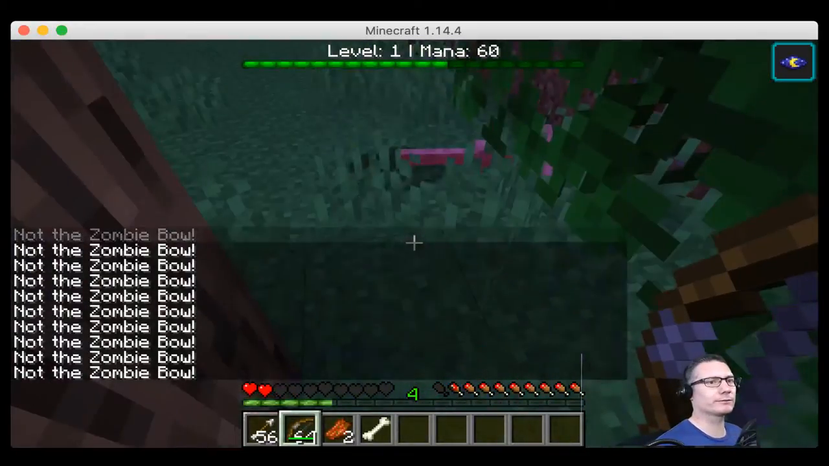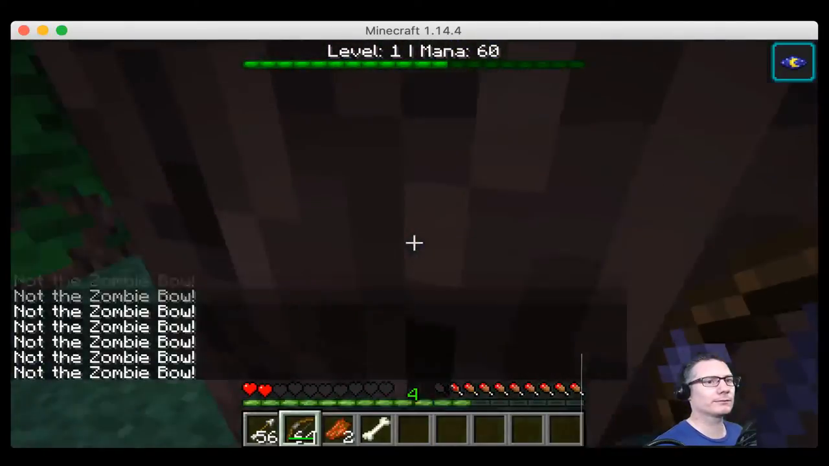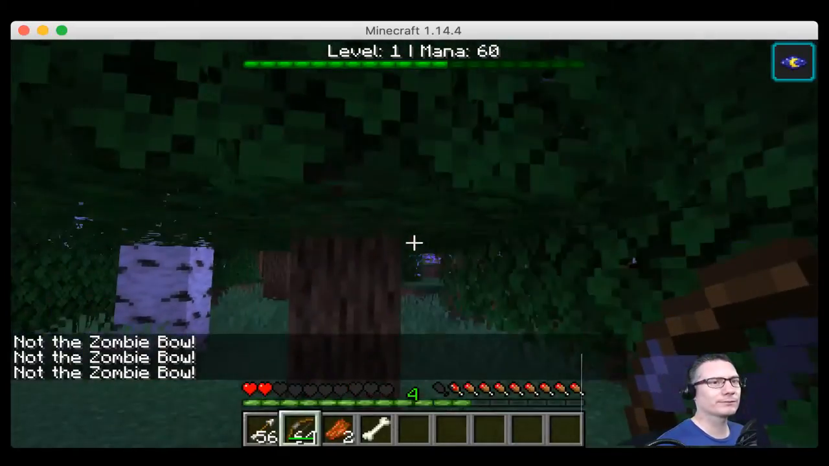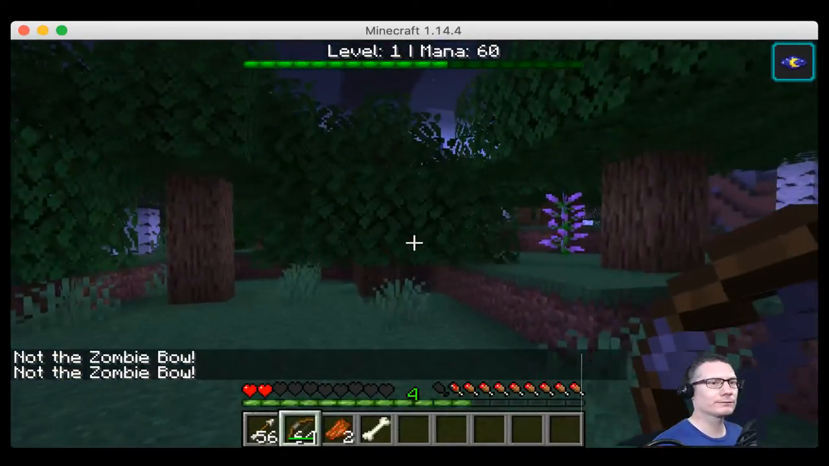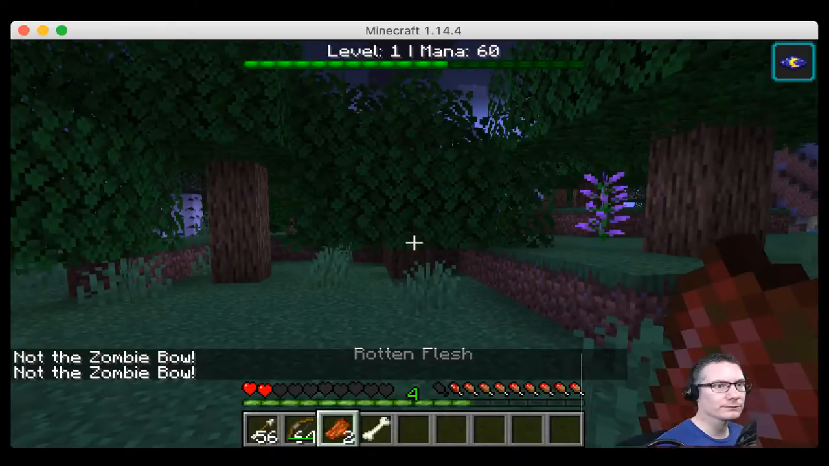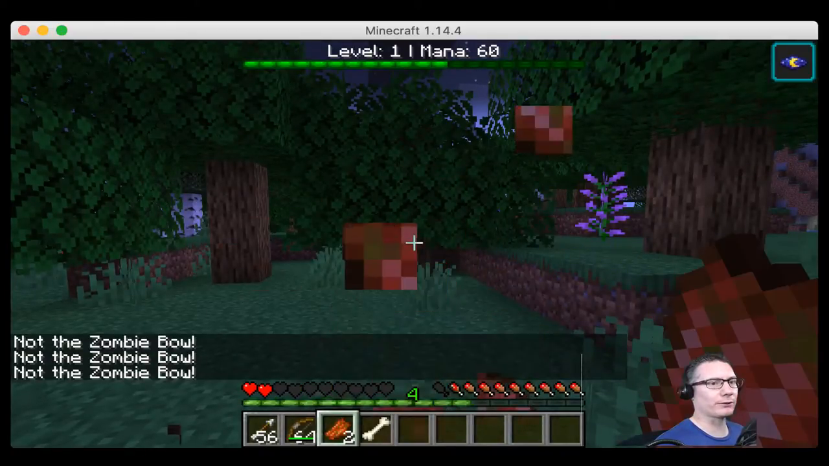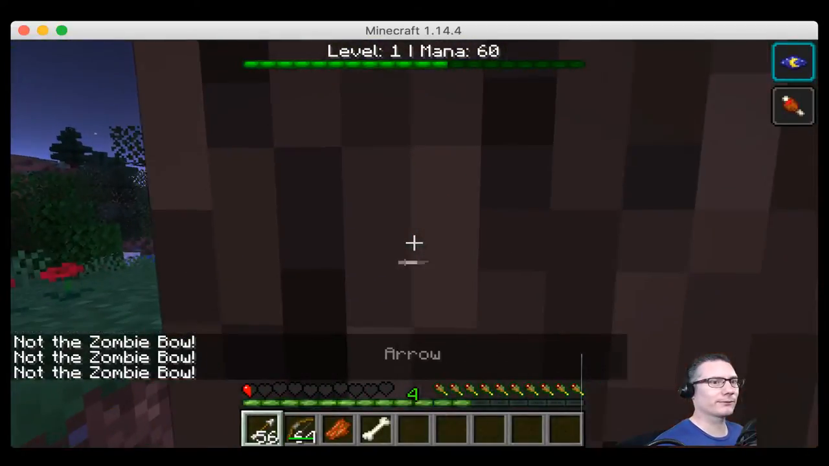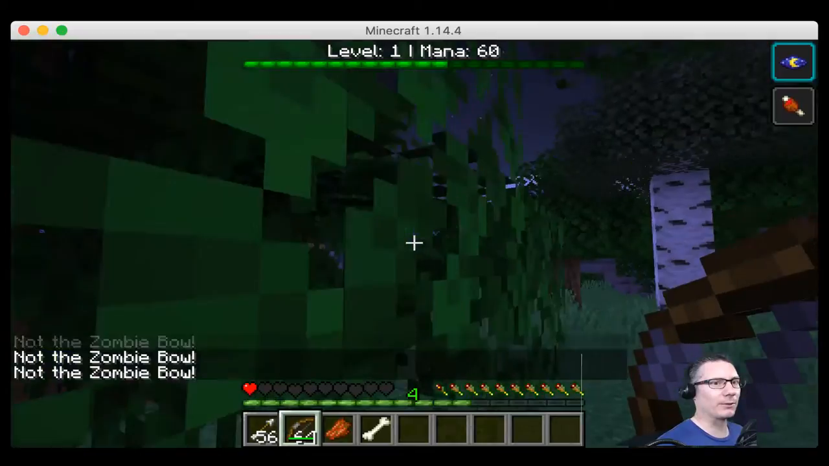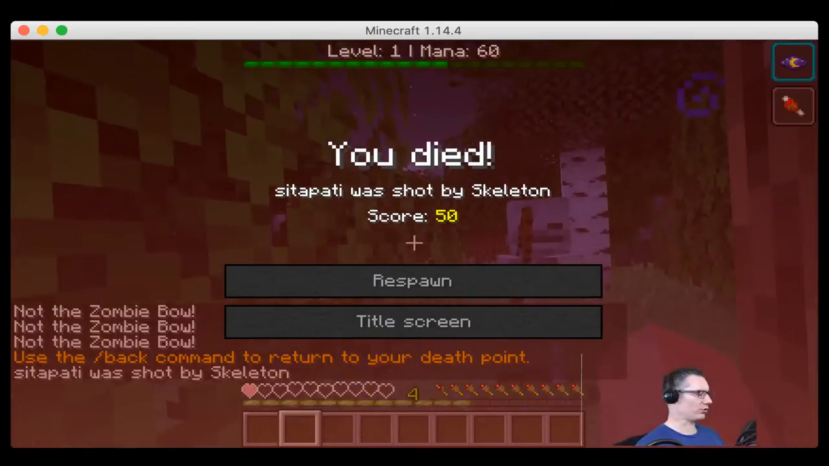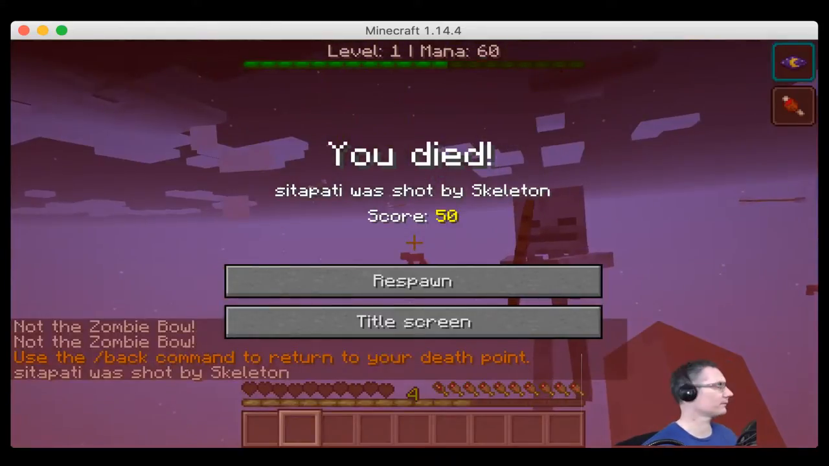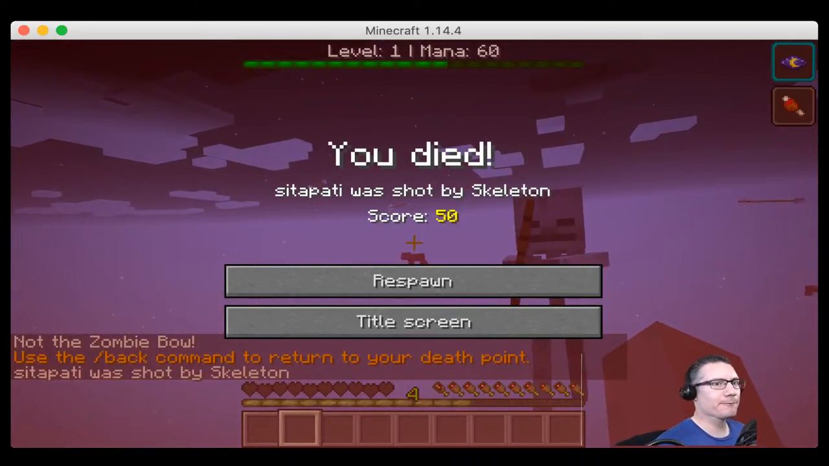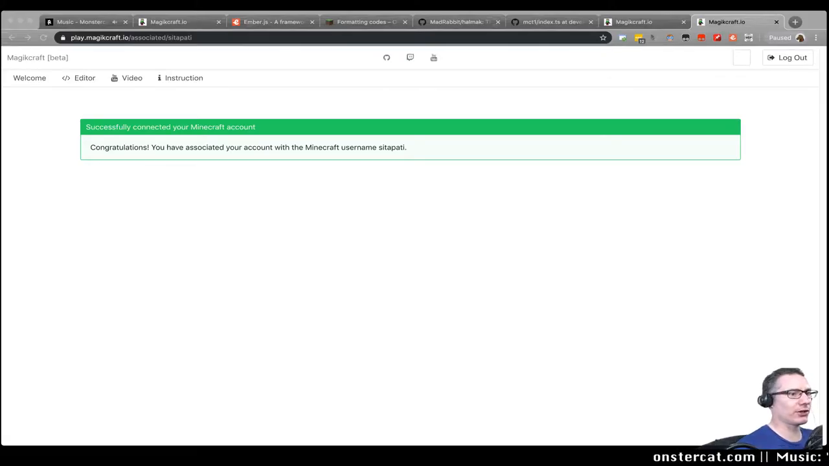Bam! Headshot. Used up a lot of arrows then. What happens if I eat this rotten flesh? Does that make me better? Oh dude, someone's shooting me. Okay, yeah, I got a bead on him. They shot me through the trees. Okay, that's enough of that. Let's get on to coding this thing up, eh?